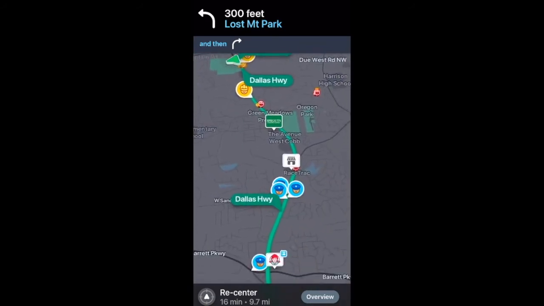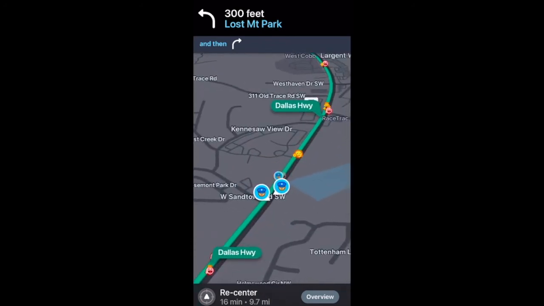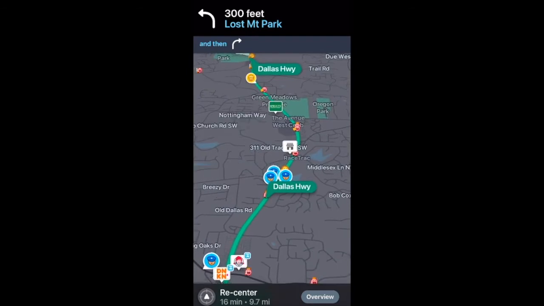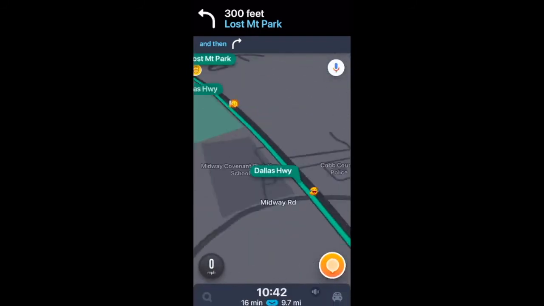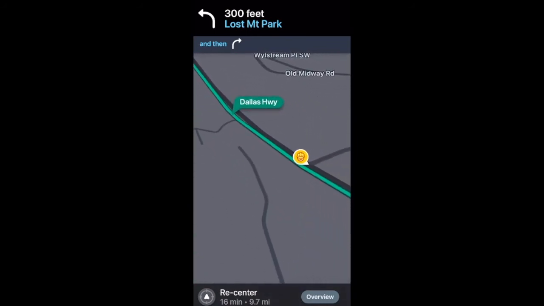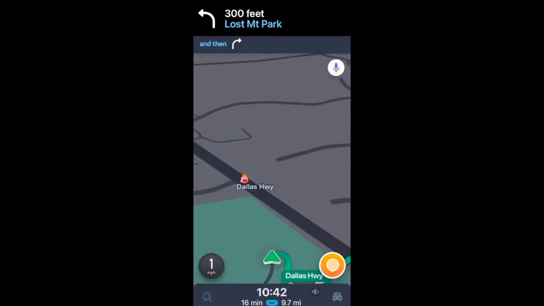And it shows you, oh, there's a lot of police presence there on Dallas Highway, so you might, I guess, want to slow down there as well. So yeah, you can just see you have a nice overview of everything going on in your route. And if you ever get away from where you are, just hit there at the bottom left-hand side, recenter, and it'll take you right back to where you actually are.